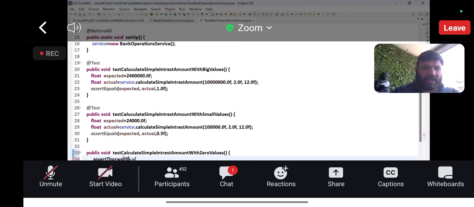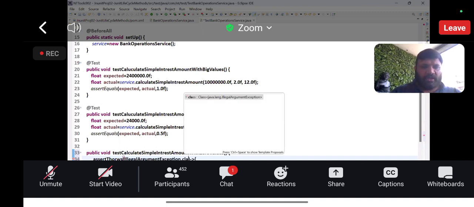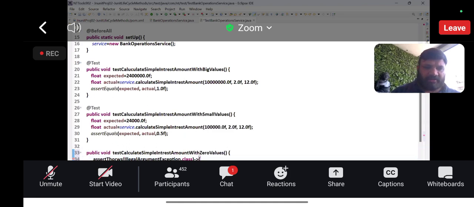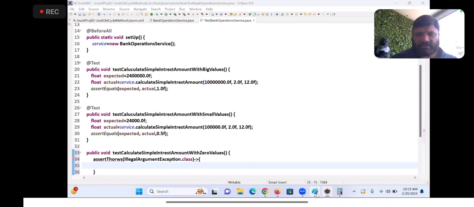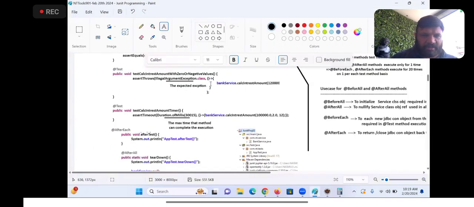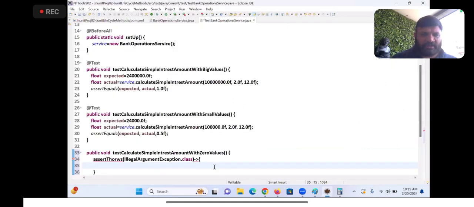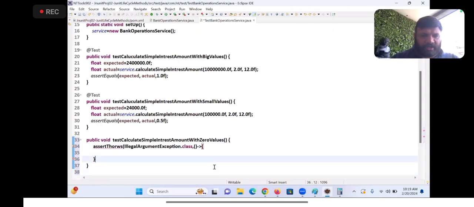Illegal argument exception dot class, boss. After that, that's a parameter. Okay, empty object, flower bracket open and closing. Second parameter is what? Second parameter is this one, comma, empty object. Okay, guys, flower bracket opening and closing, boss.